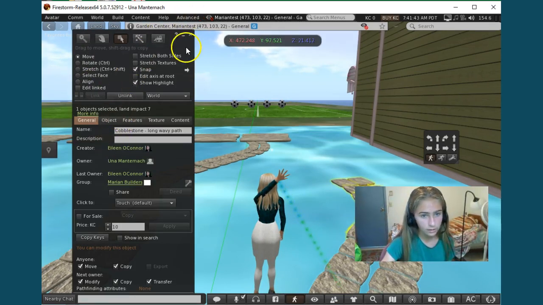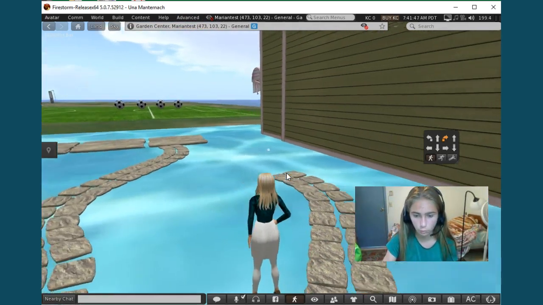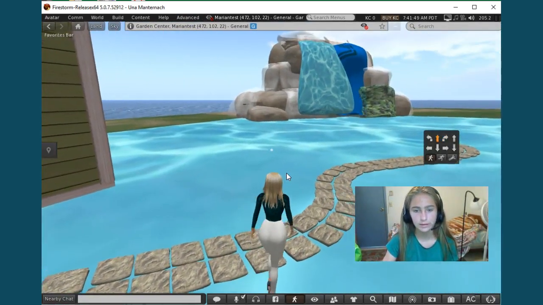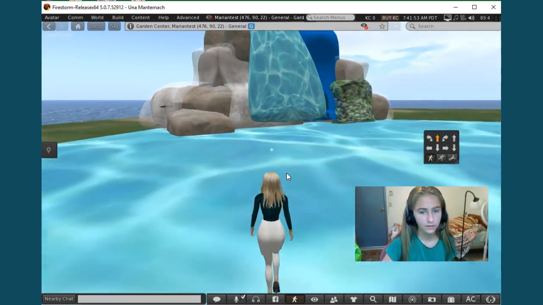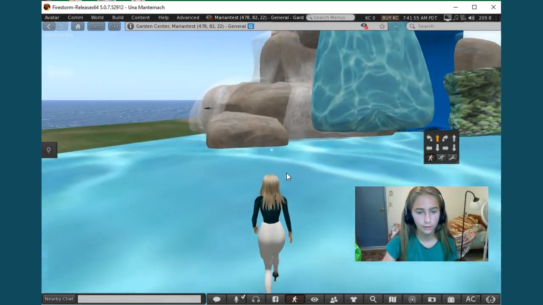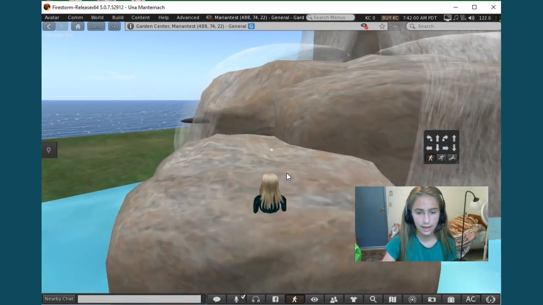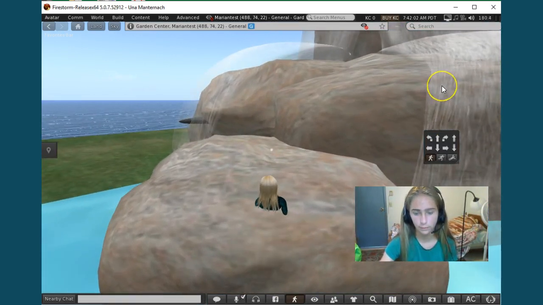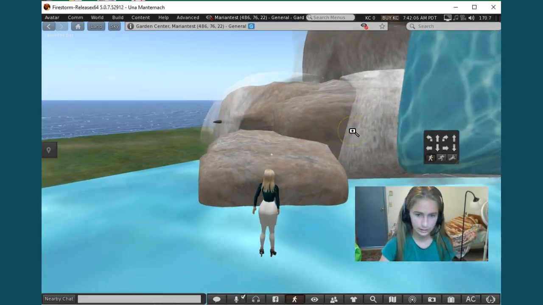And then also my waterfall over here, you can walk through it. So I'll show you. It's phantom. And to fix that, it's really simple. All you have to do is right click on it again and then go to edit. Here, see, you can go through it. So I'm going to get out, and then I'm just going to back up really quick.